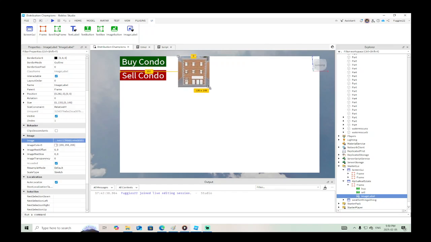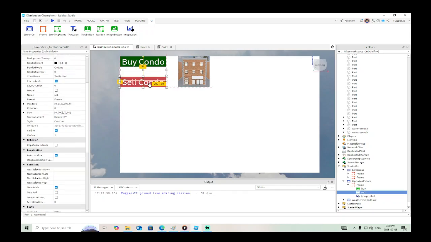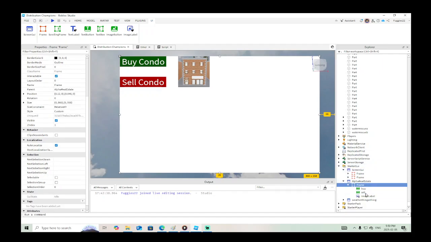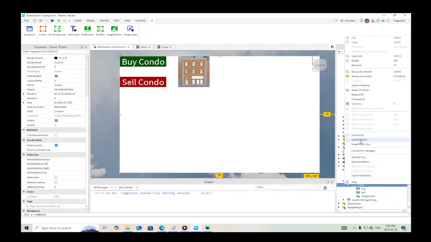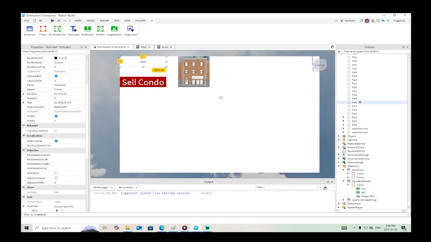So you can buy this, you're not actually buying it in the game, we're just using it as an image, right? So it's like, okay, you're shopping now, you're shopping for a condo. Well, this one here is cheap. And now what we need is to insert object, we need a text label. This one here is going to be the price.